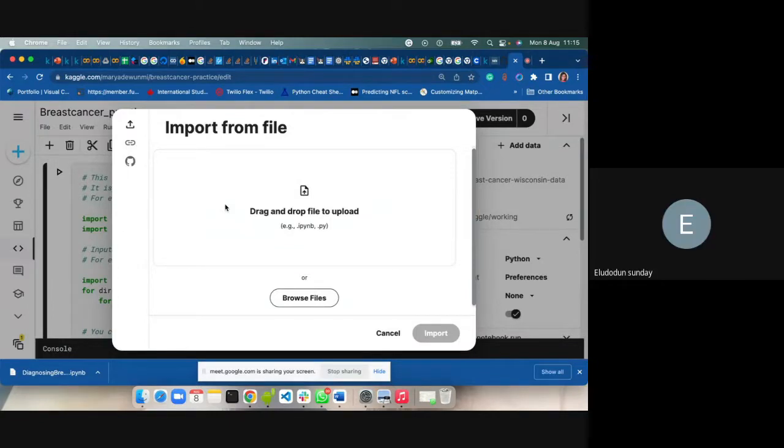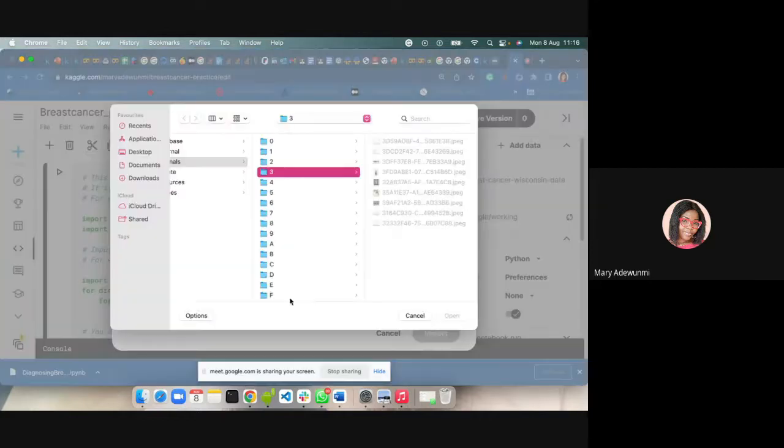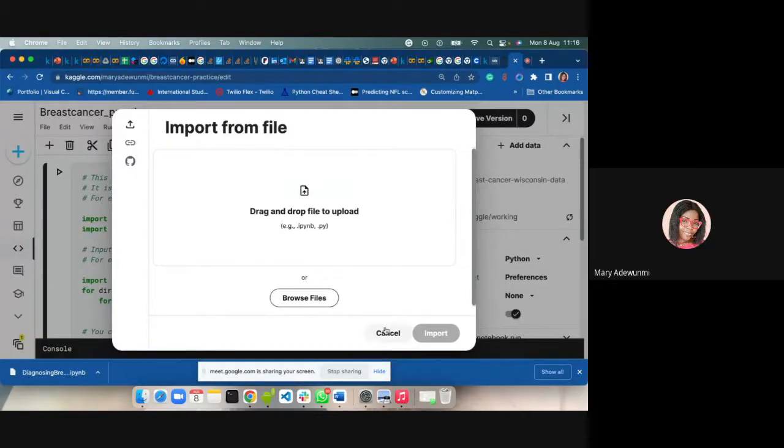If it's on our system, it will come up. So go to import from files. Click on import, on those three strokes again. It will take you to import from file. Now go to browse files. It will take you to your system now. You have new notebook, import notebook. Click on import. Okay, I'm on this page now. Then go to browse files.